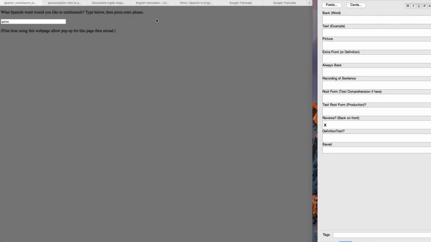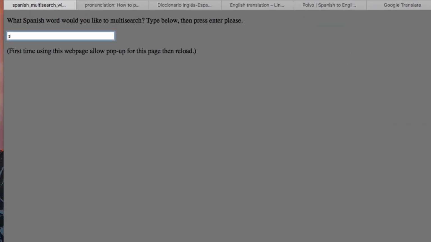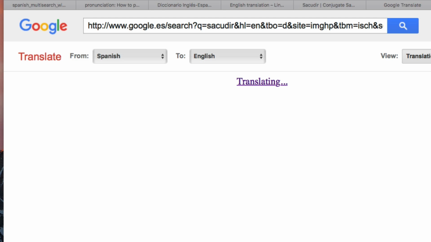So here's video 2 on these new flashcard types, and let me show you how to make these flashcards. Where these come from is basically, I looked at my word list. In my word list it has sacudir, to shake, and I thought, I want to learn this word. And so I put it into my Spanish multi-search. I hit the button, and I found a lot of information.